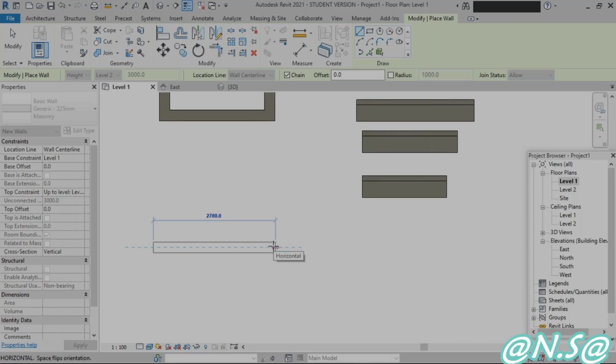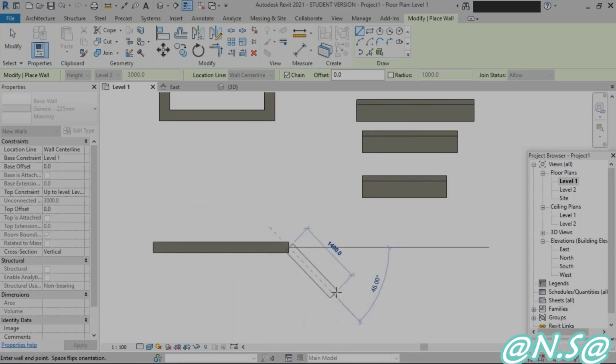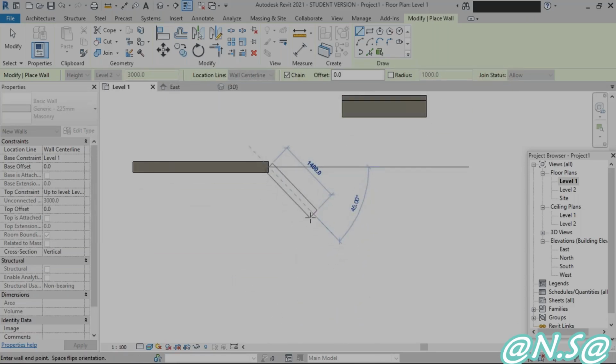Or else, if you have the value directly, suppose now if you want to draw this wall for 3 meters, I'm just giving the value as 3000. As I have set the units in millimeters, if I give the value, automatically it will take it in millimeters only. So look at this, automatically it has drawn the wall of 3 meters.